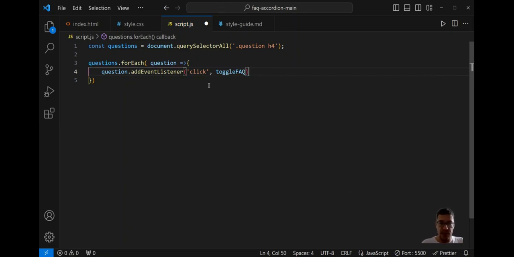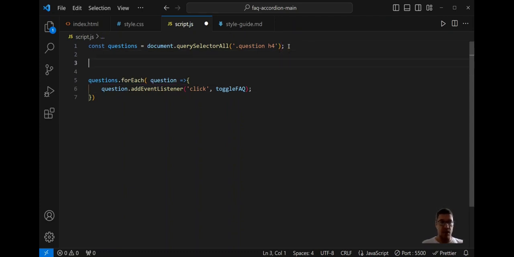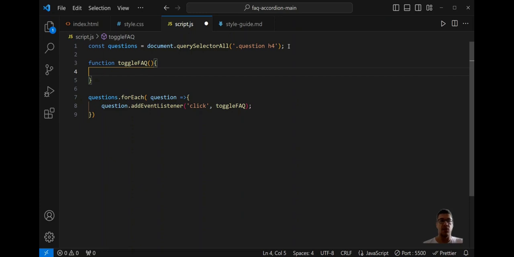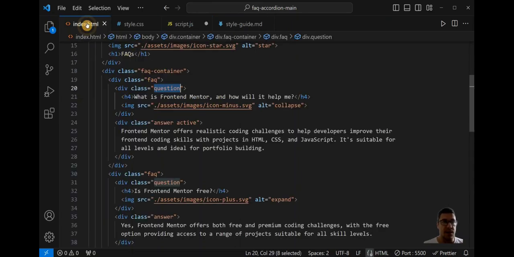Because that's what we need to do when the question is clicked. So above that, we will create the function called toggleFAQ, like that. Okay, so let's think about what we need to achieve when the question is clicked. Let's have a look at our HTML.